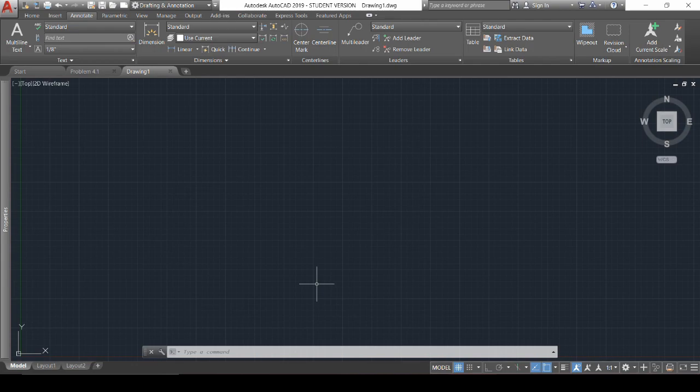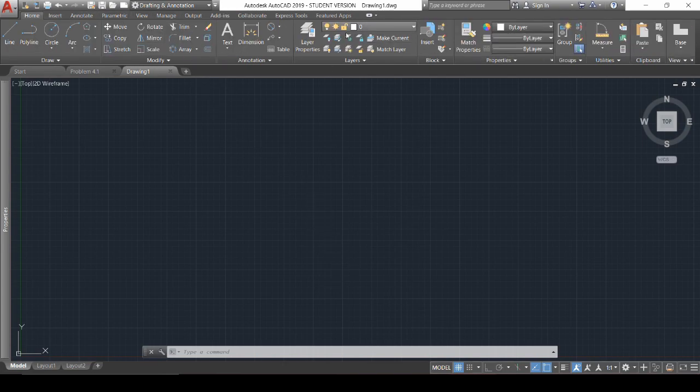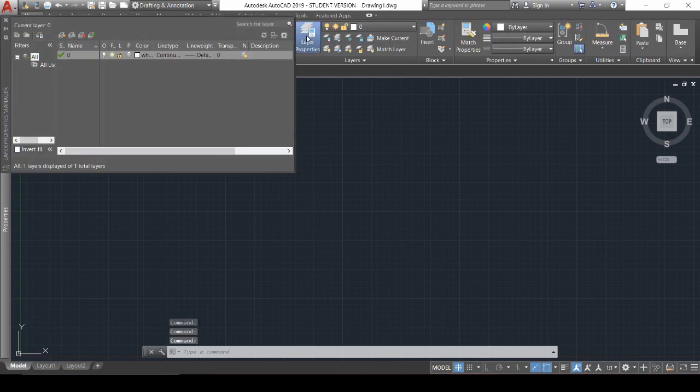And what I want to do is start with a layer. In this drawing, we only have the 0 layer. That's the default layer, and we don't want to use that. We want to use our own. So we'll create a new one, and the first thing we are going to create is a border layer.